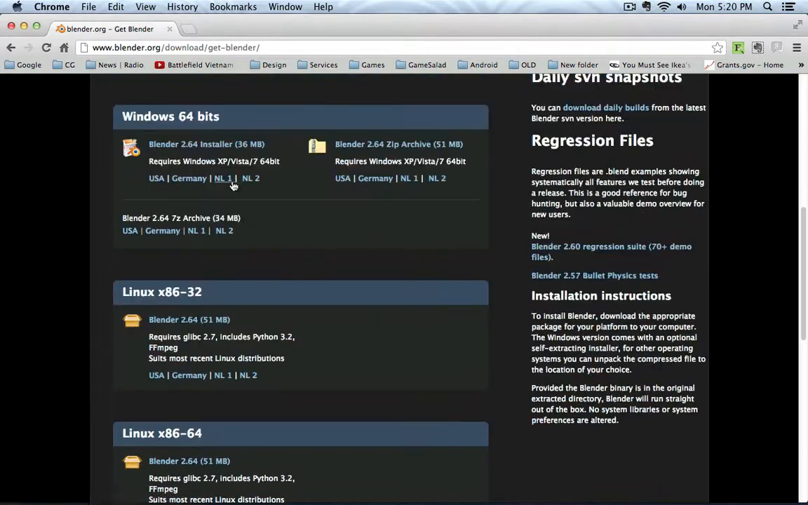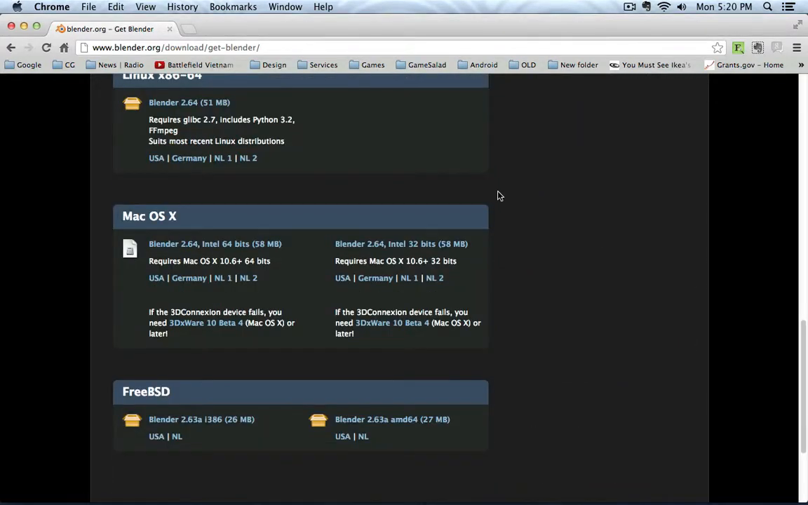that file for you. In case you're running a Mac, you also here have the option between an older version of OS X 32-bit and the current version of OS X with 64-bit.